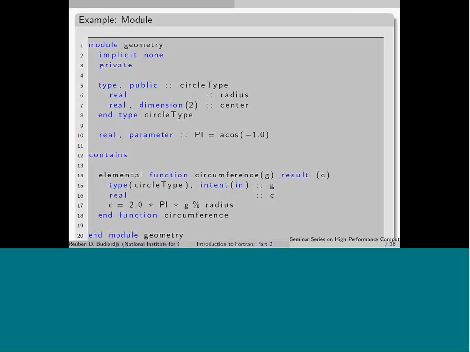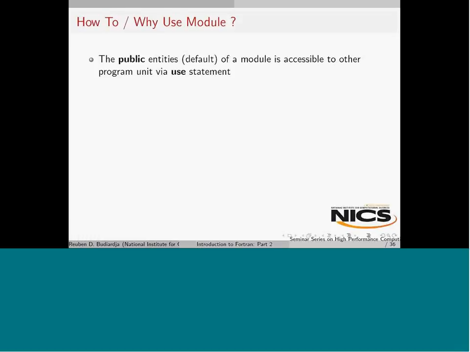In this case, I have an attribute private, so by default, everything in this module is private. For example, I declare a parameter called pi as -1, which is the mathematical definition. So this program outside this module cannot see pi, but any other routine or function inside of this module can see pi. Here I declare circle type to be public, so circle type is accessible by other modules or other subprograms.